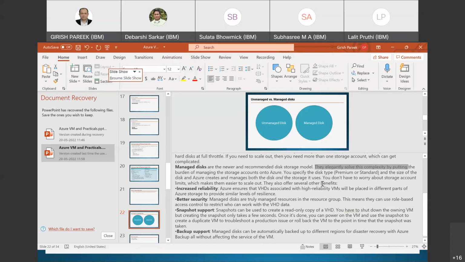If you are going for an unmanaged disk, it supports 20,000 IOPS, which means the 40 VHDs. If you need to go beyond that, you need to create another storage account and manage it. You need to keep monitoring how many disks you actually need, and if the demand goes down, you again need to think and monitor, and based on your monitoring capability you will be able to use it.